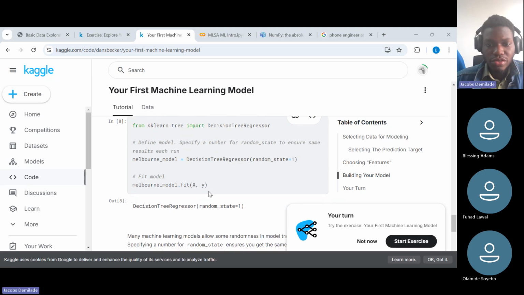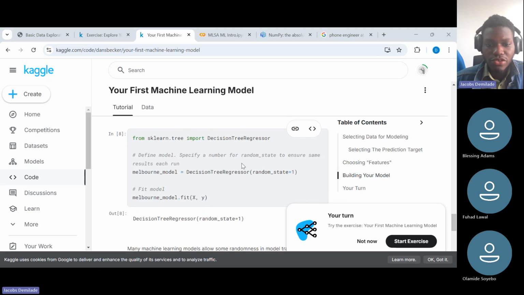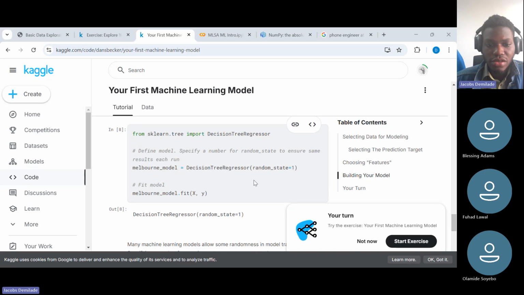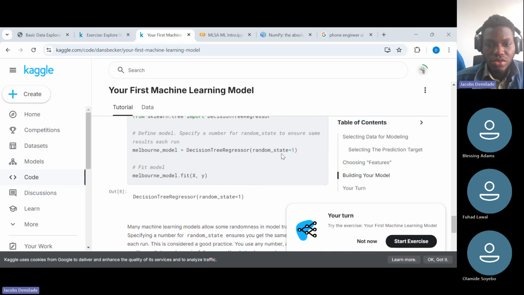So this was where we imported the decision tree regression. We remember we're trying to predict house prices based on a number of inputs or features, the price of a house in the Melbourne area. Now when you're defining the model, random state is a parameter of this decision tree regressor method. It is there to ensure reproducibility.